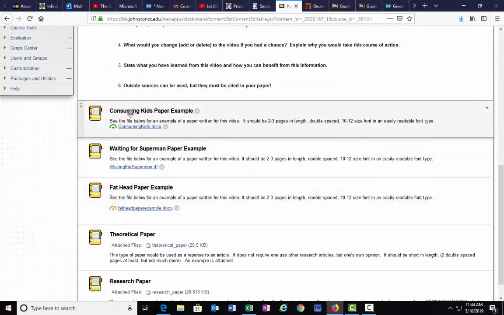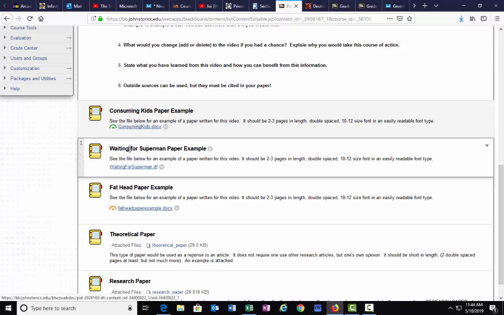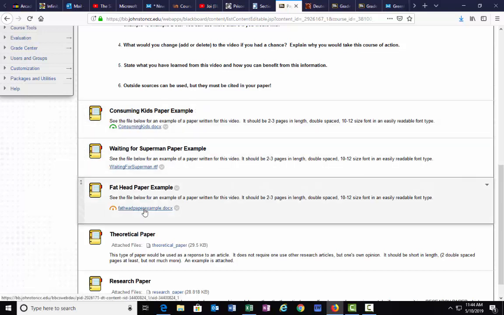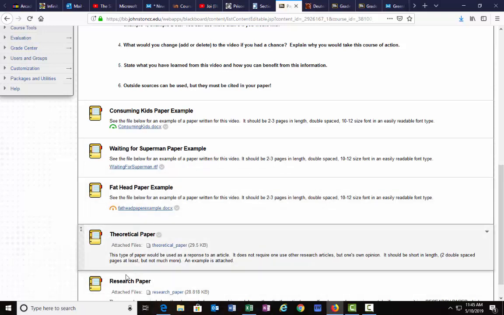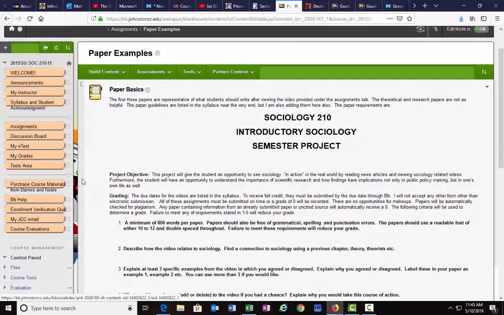Now here are some paper examples. If you're a visual learner, then all you have to do is click on these and you can find some good examples of what I'm looking for. You do not need the theoretical or the research. They're beyond what we need to do for class.